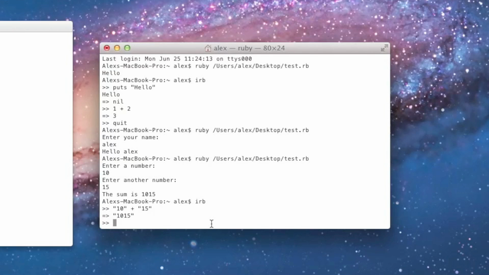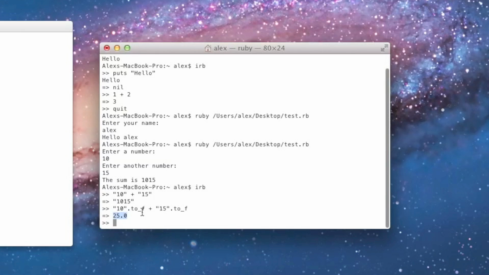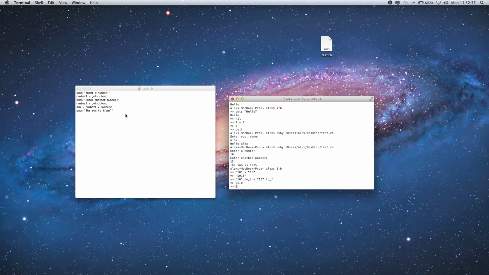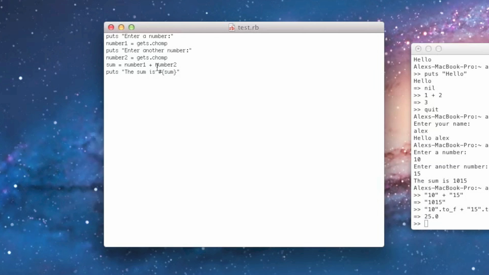Now, in order to convert these to a number that we can add, you're going to use the to_f method, which will convert them to a floating point number, and this will allow you to add them like you normally would. So you'll put .to_f after one string and .to_f after the other string, and you would get 25 as a number. Now let's go ahead and essentially do this in our script. All we have to do is put .to_f after this number and .to_f after this variable.